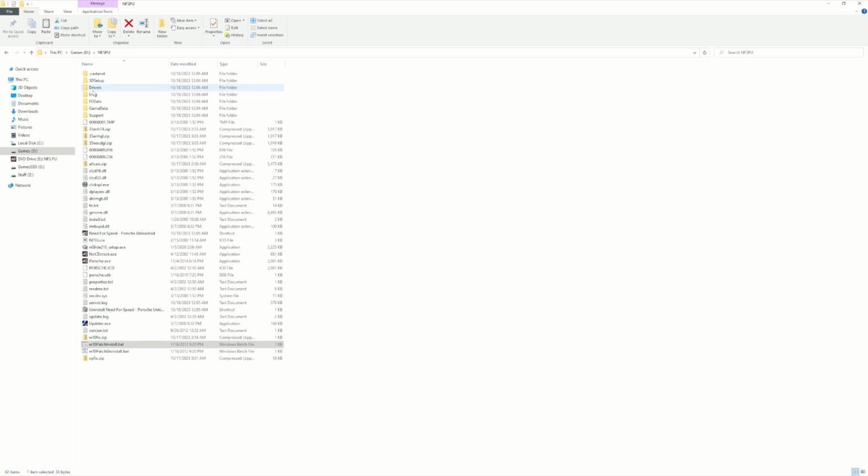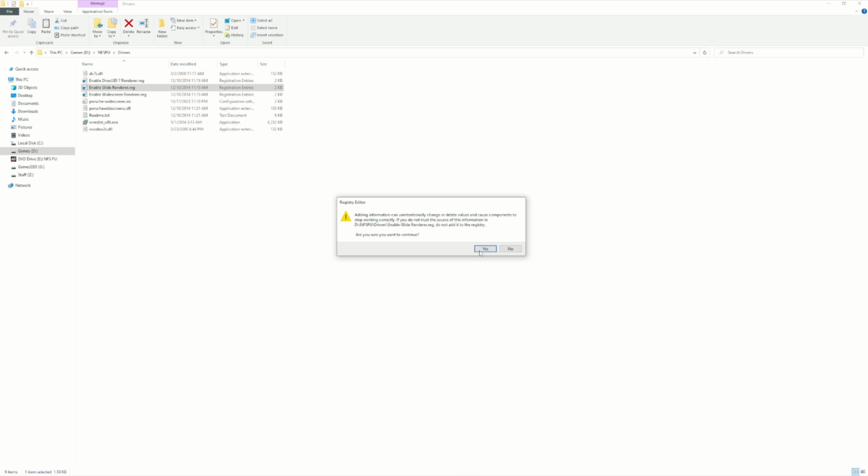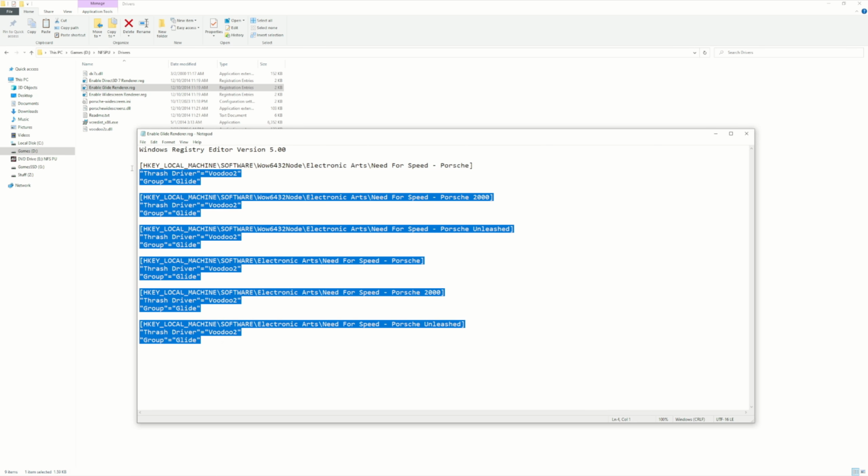The next thing you need to do is go to drivers. We need to enable the N-Glide into the registry. So double click on this file here. Do you want to add it? Yes. So this will add the N-Glide into the registry, and here are the lines that are being added. There's no malicious stuff anywhere.